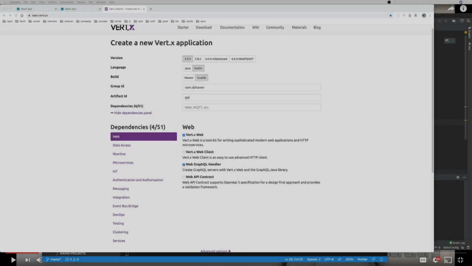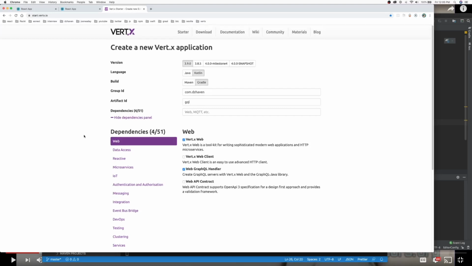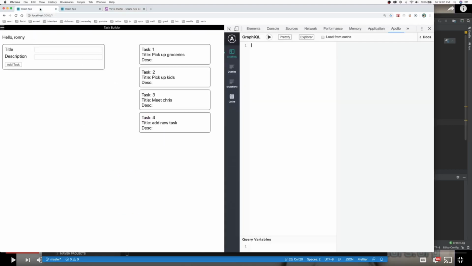Okay, today's video is going to be about GraphQL, Vertx, and React. This time I'm going to be building the app with Kotlin instead of Java. So before I do that, I want to show you what we're going to build.